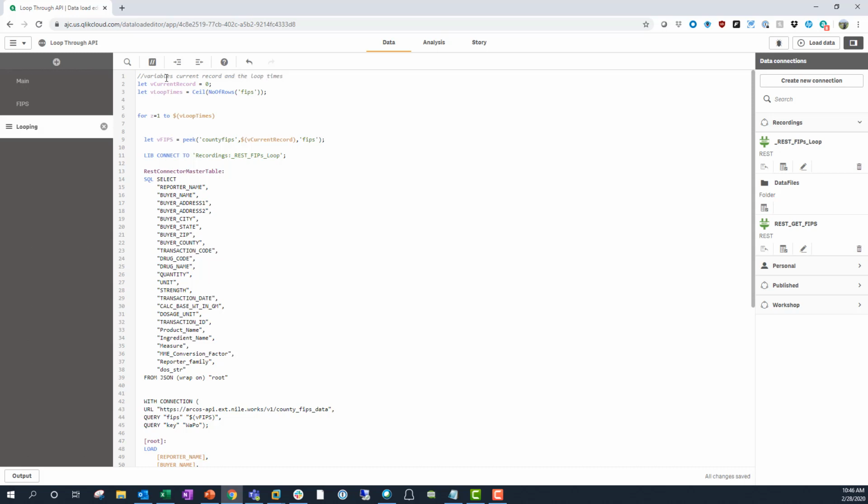Of course, the current record is going to start at zero, so that's the initial setting we're going to put this at. Next, we actually want to start the loop function. So this starts the loop. And you'll see it will go from one all the way through the number of loop times. And you can see that the loop times is actually determined by the number of rows in my FIPS table that I've loaded in from before.